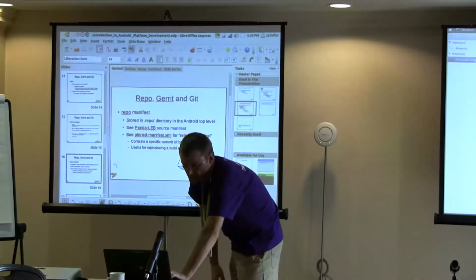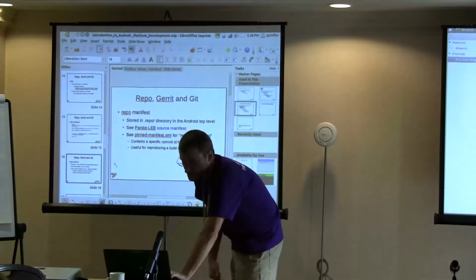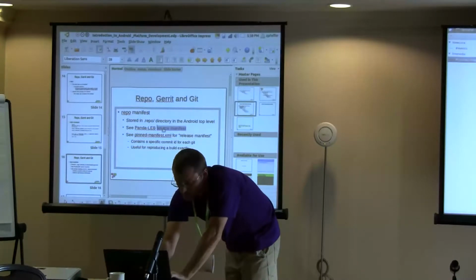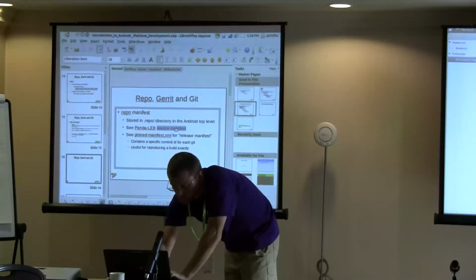So, the repo manifest is stored in the .repo directory. We can take a look at one. Oh, come on. Or not.